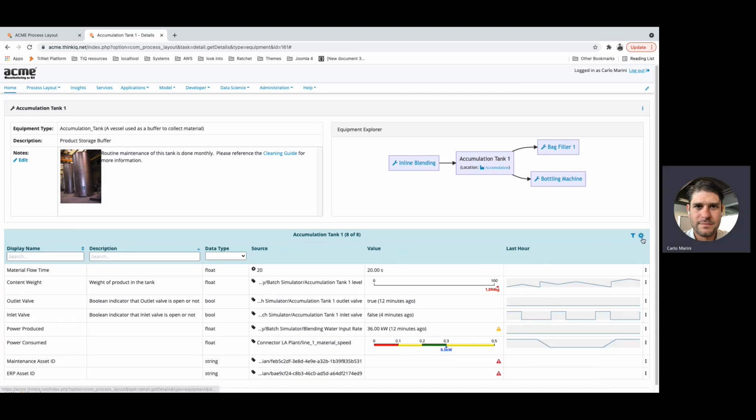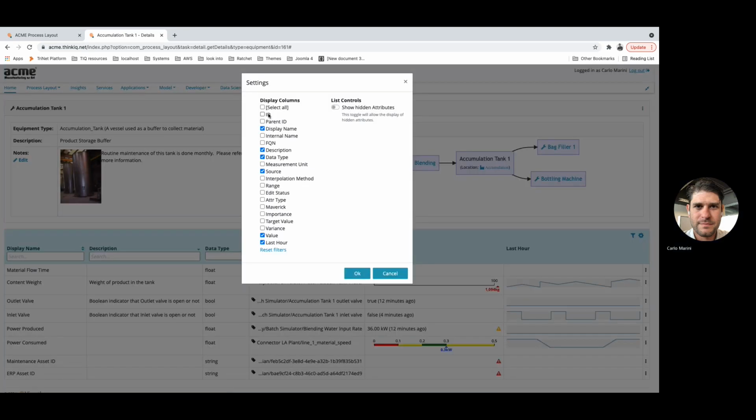We also have the ability to select which columns we'd want visible. We have the ID of that attribute, the parent ID, display name, the internal name, the FQN, fully qualified name, description, data type, measurement unit, source, interpolation method, range, edit status, maverick, importance, target value, variance, value, and last hour.